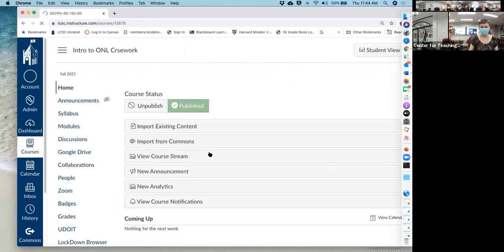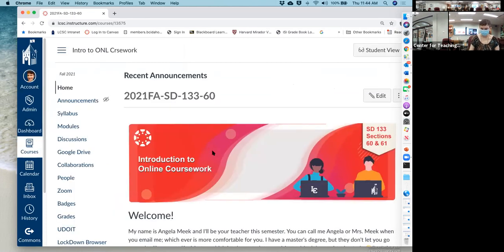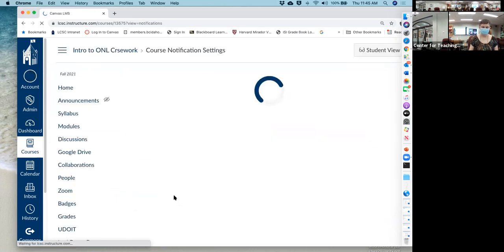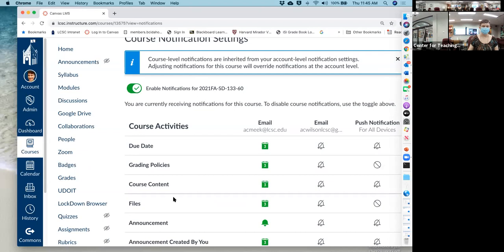So in my fall class here, if I scroll down, or it'll be on the right hand side if you're on a bigger window, I can go into view course notifications, and I can adjust the notifications at the course level. I can completely turn them off, which I would never recommend doing, but you can.